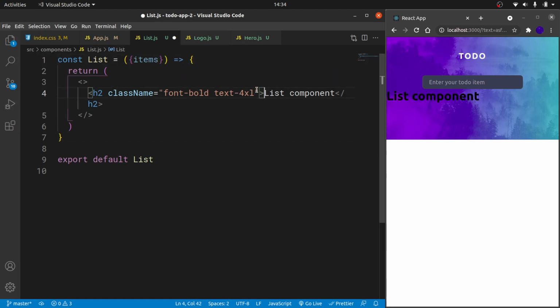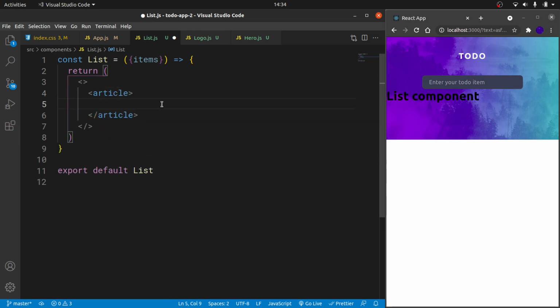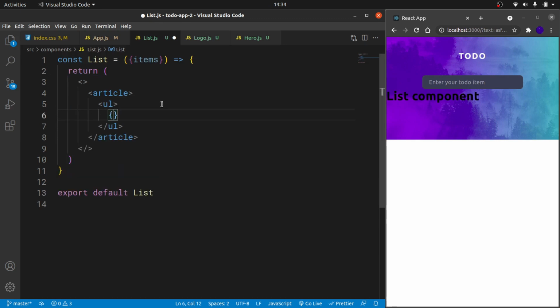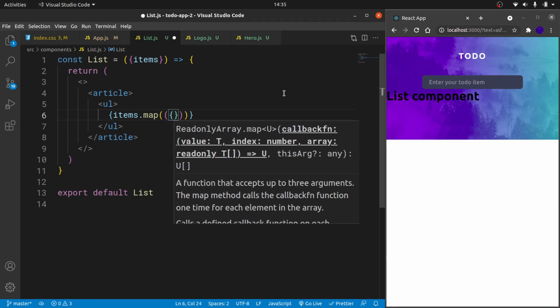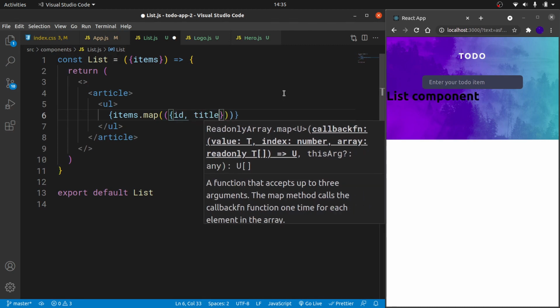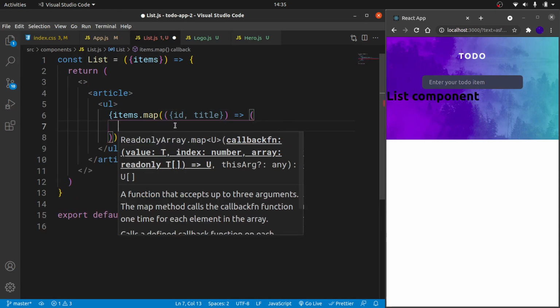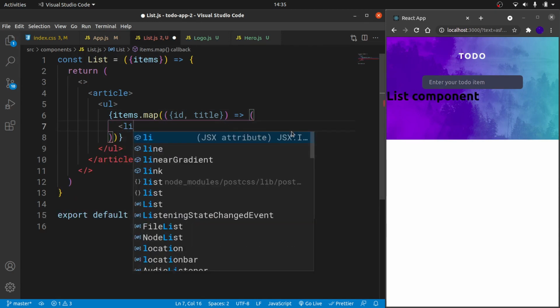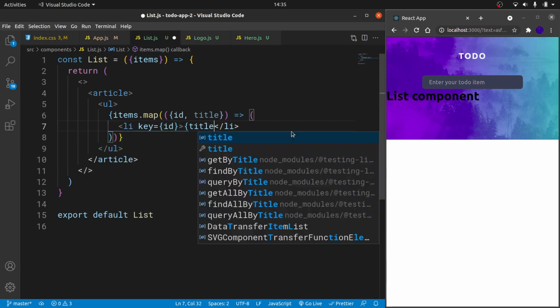And now instead of rendering all this, I can remove these class names. So instead of rendering an h2, what I want to render is now an article, right? And then first of all, let me get an unordered list. And then inside here, I'm going to say items.map, place my brackets like so, and I want to destructure it immediately because I know I only want the ID and the title. So I'm going to say ID and title, and then set an implicit return with a bracket like so. And then inside here, I'm going to return a list item with the key of ID like so. And then the text is going to say the title.